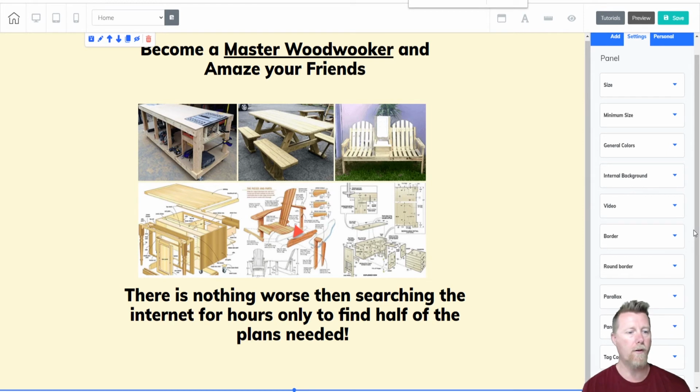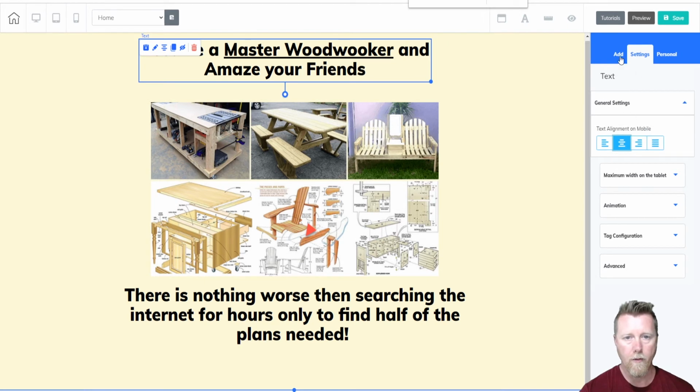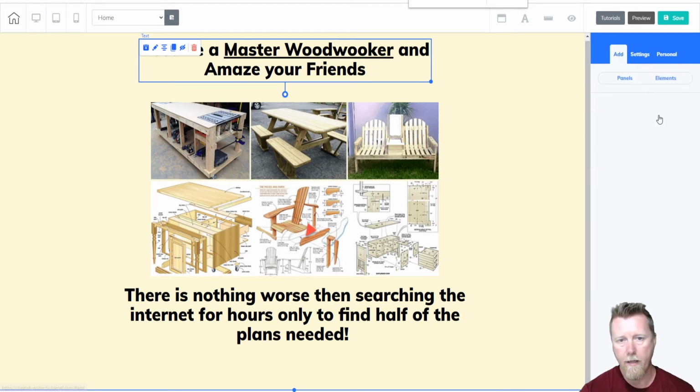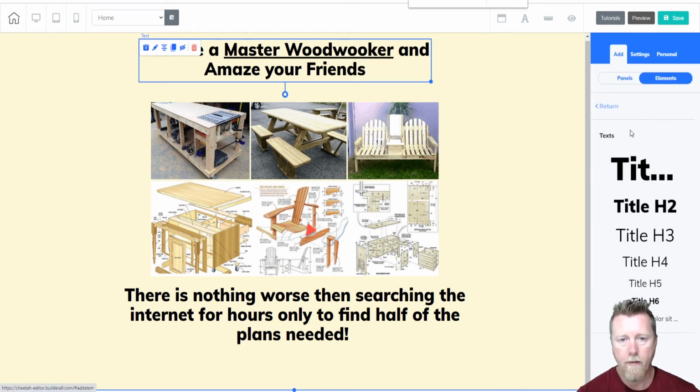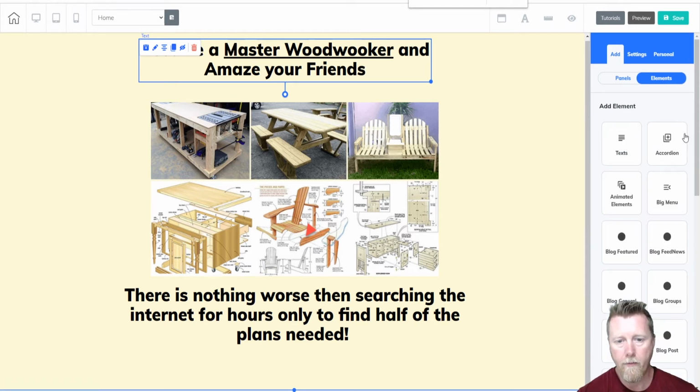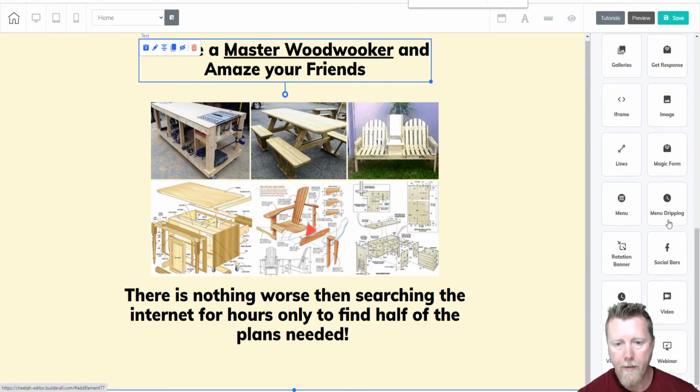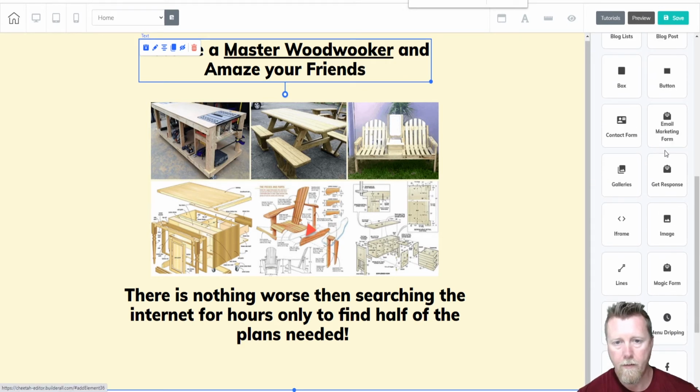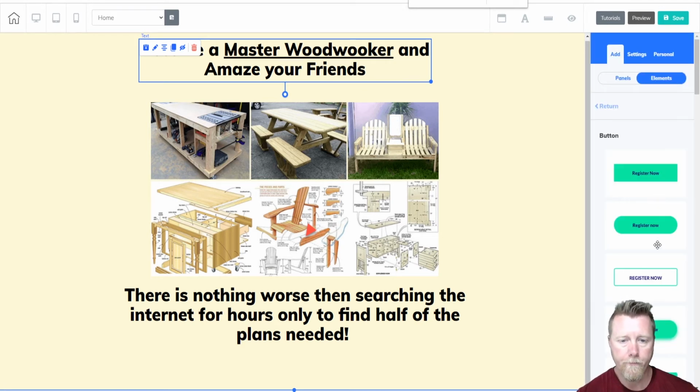So there's nothing worse than searching the internet for hours only to find half of the plans needed. So then we're gonna add a button now. Let's go to add elements, and we're gonna return out here, very simple, and we're gonna add a button. So image, add our button. So there's our button.